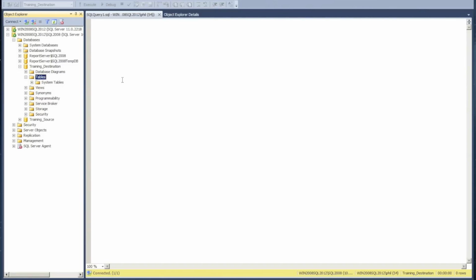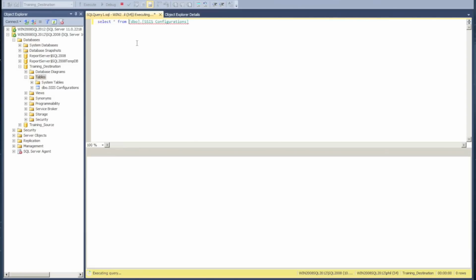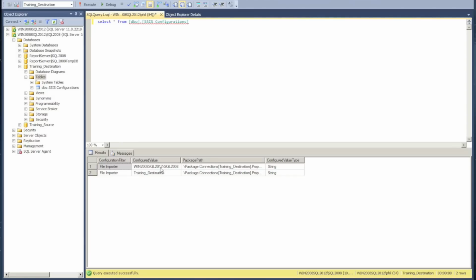Let's have a look, refresh this. So we should have a table in there now. Drag that across. So the environment variable points to the .dtsconfig. That points to the server where we're holding the rest of the config, and within that table of SSIS configurations, we're holding config for a different connection manager. It's called training destination. We're holding the server name and initial catalog. As you can see, the values in the configured value column.